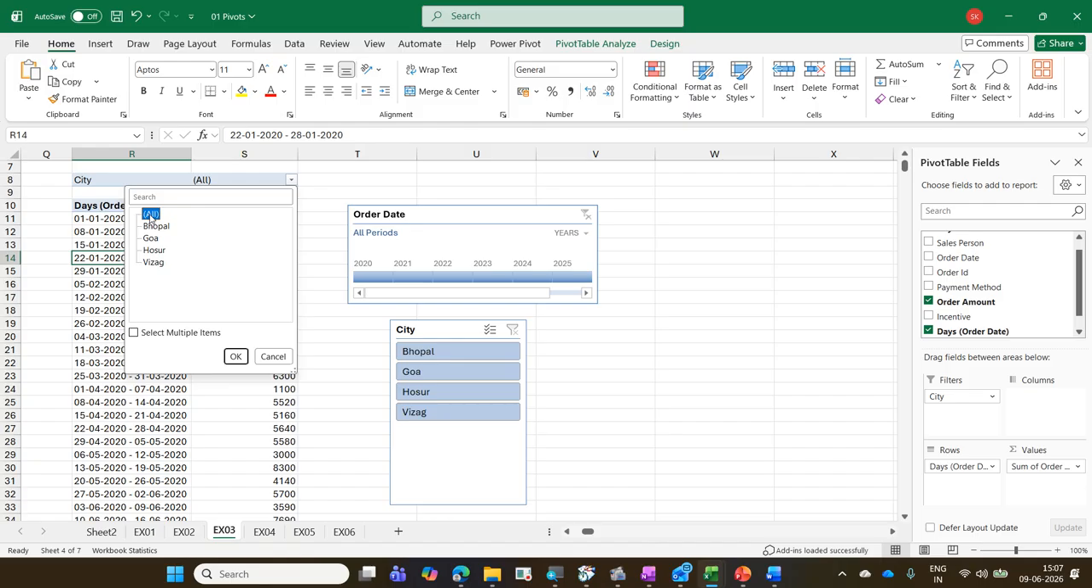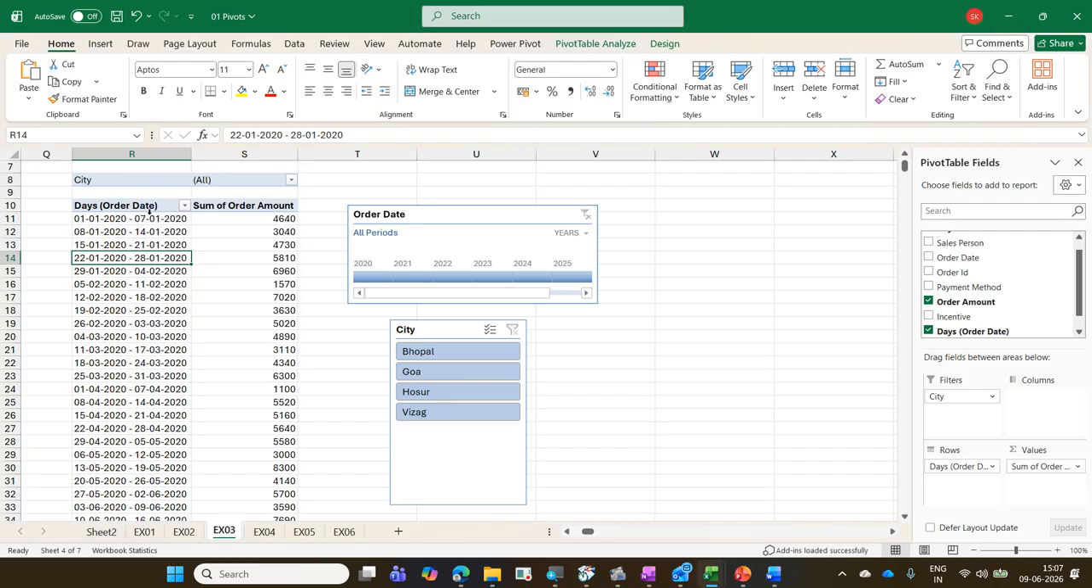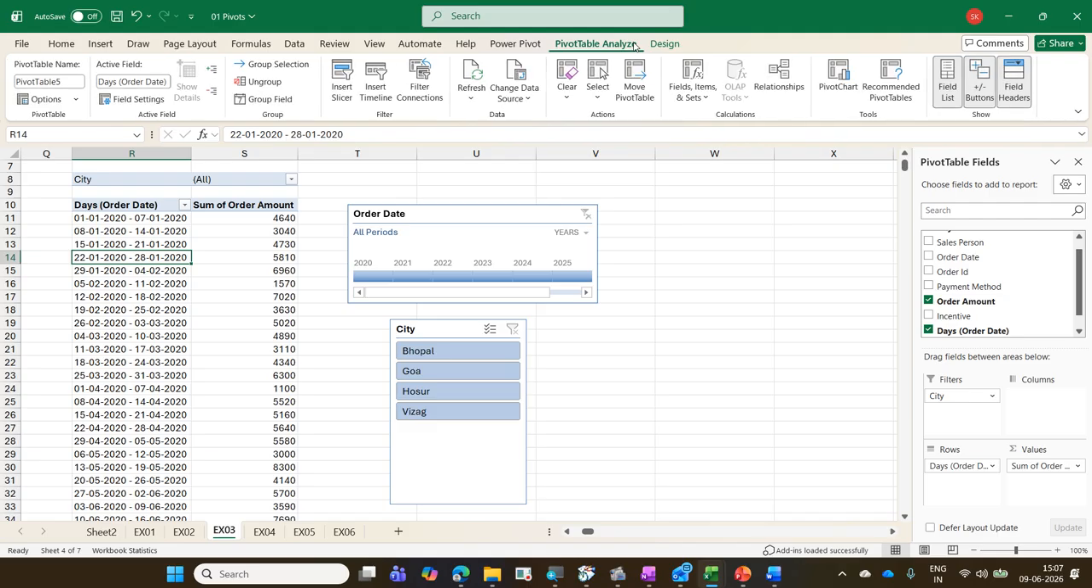Second step, analyze. First step is drag the city and bring it to filter. Second step, analyze, Options. The option should be visible on your screen. கண்டிப்பா visible இருக்கும். If on some screens it's not visible because of your screen size, சில screen size ல அது visible இல்லாம இருக்கும்.